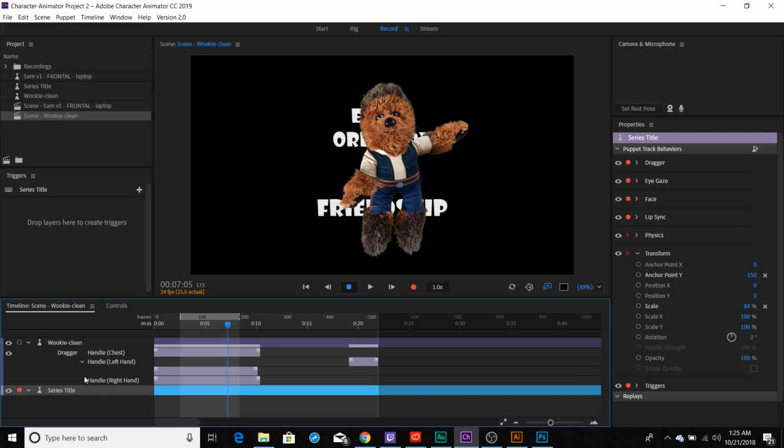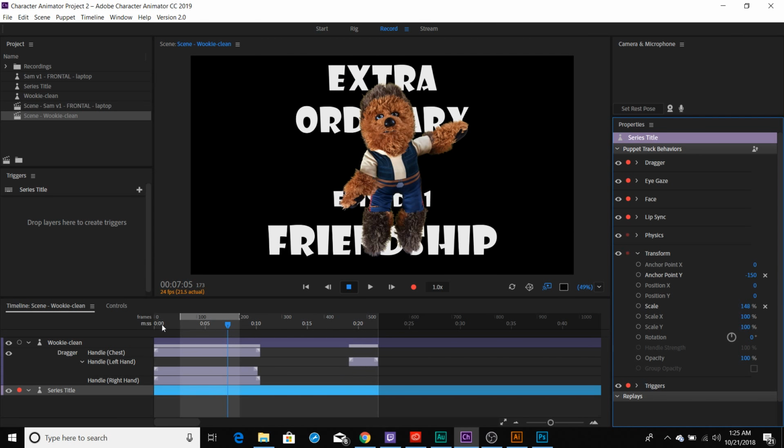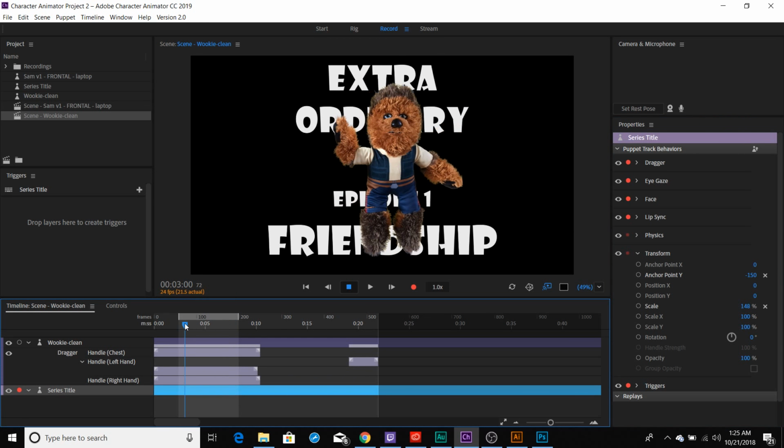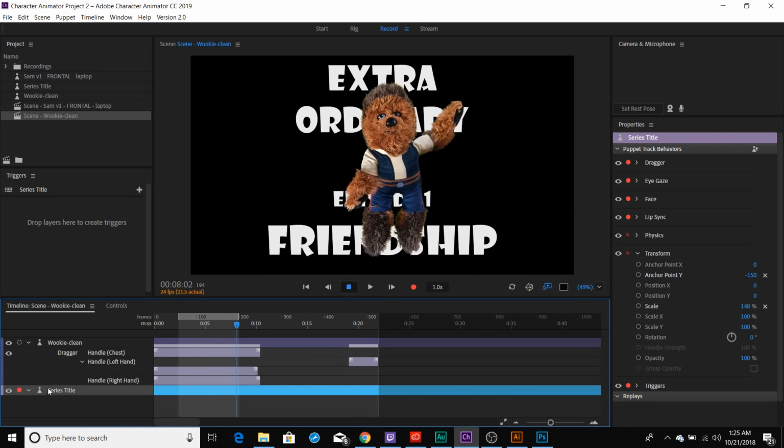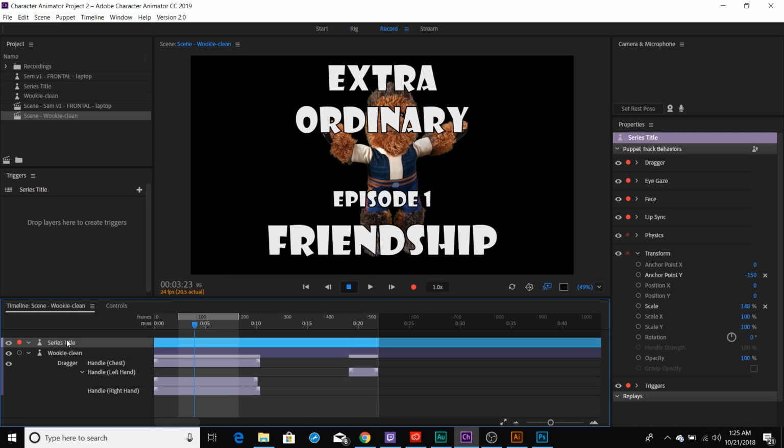Now, if I put the title beneath the Wookie, you can have another sort of fun effect, and I might zoom that right up, and then I've got the Wookie dancing in front of the title. And so the ordering over here affects the depth and what appears in front of what. I'm going to move it up in front just because it's easy to see.